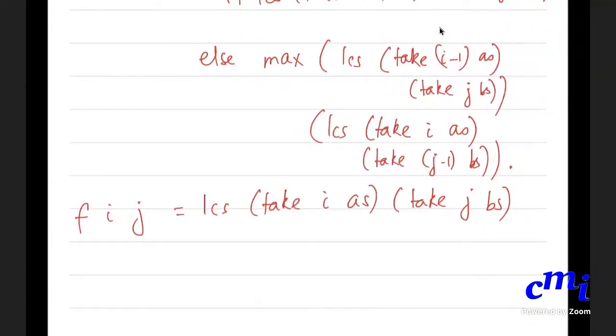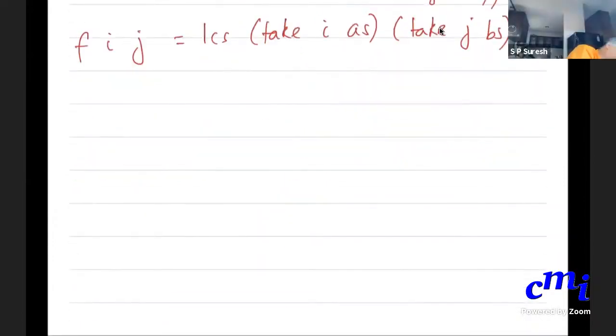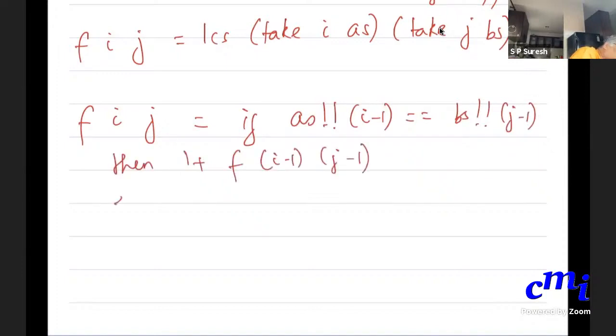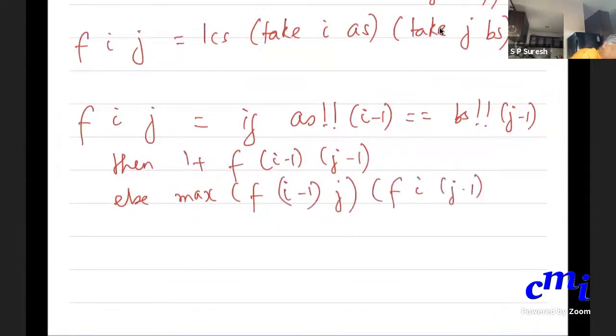Yes, sir. Okay, so therefore I'll rewrite it as saying that Fij is: if A at I minus 1 equals B at j minus 1, then 1 plus F of I minus 1, j minus 1, else max of F of I minus 1, j, and F of I, j minus 1. Is this clear? Yes, sir.